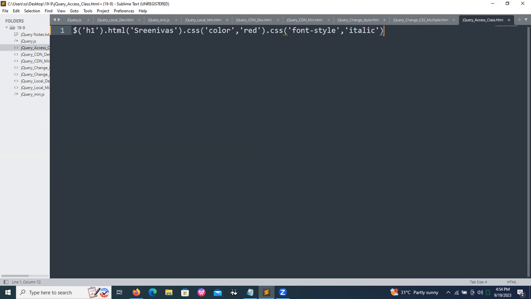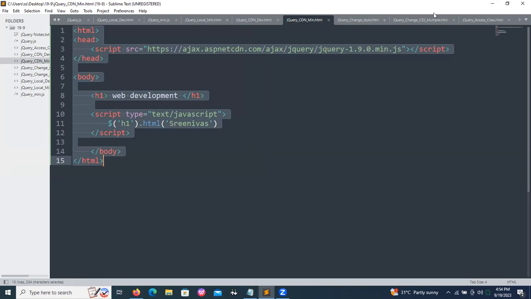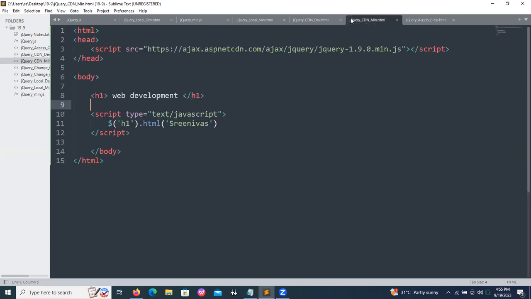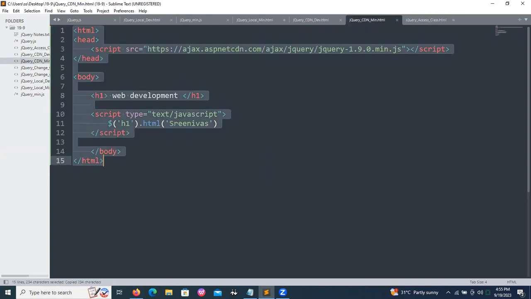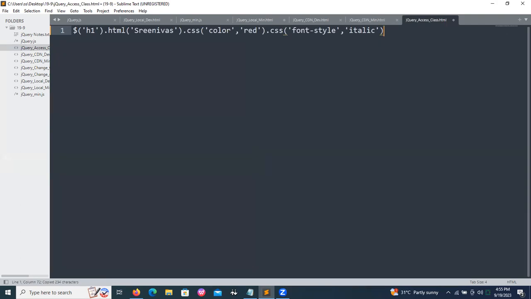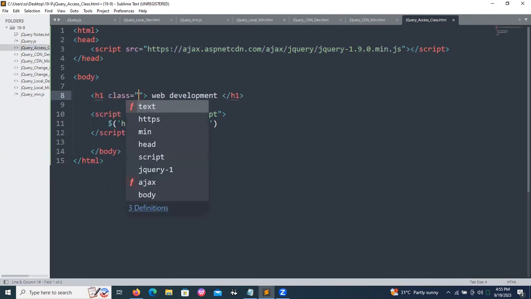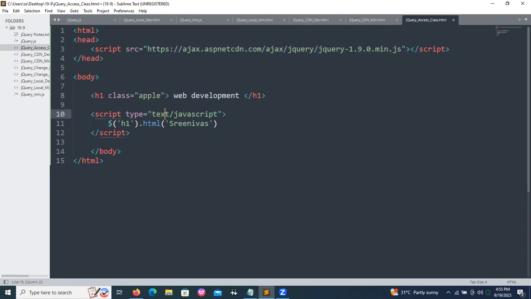Can I paste the same program here? Copy this. Ctrl+C, Ctrl+V. Okay. Now this time, this element has a class called Apple. What is the name of the class over there? Apple. Dot Apple.